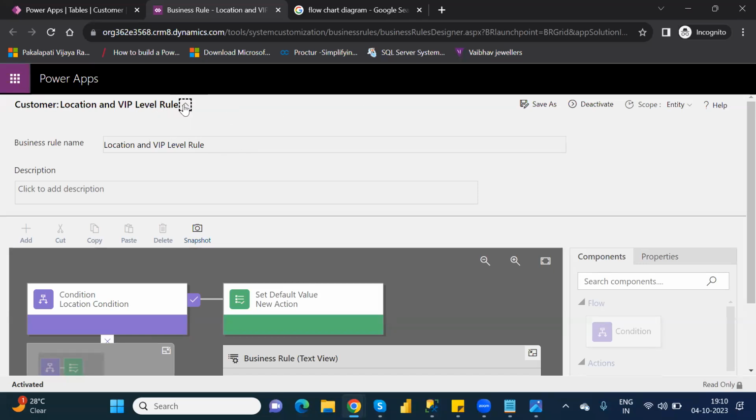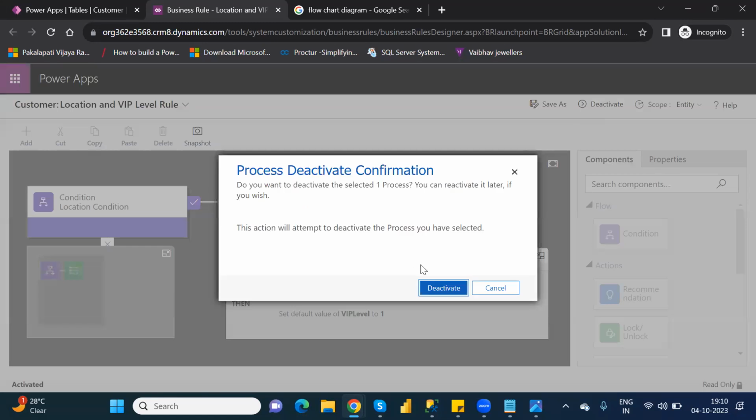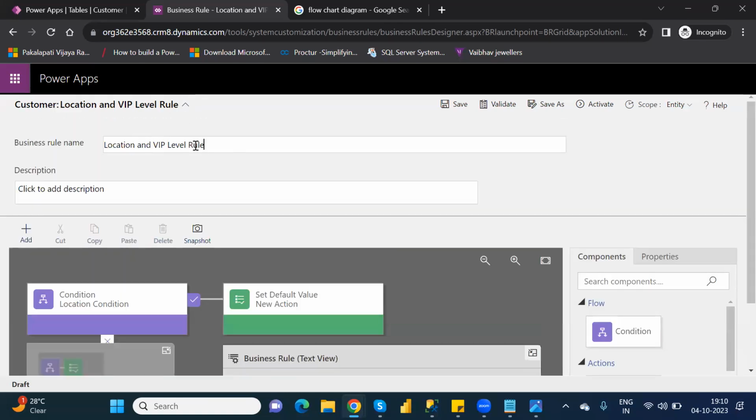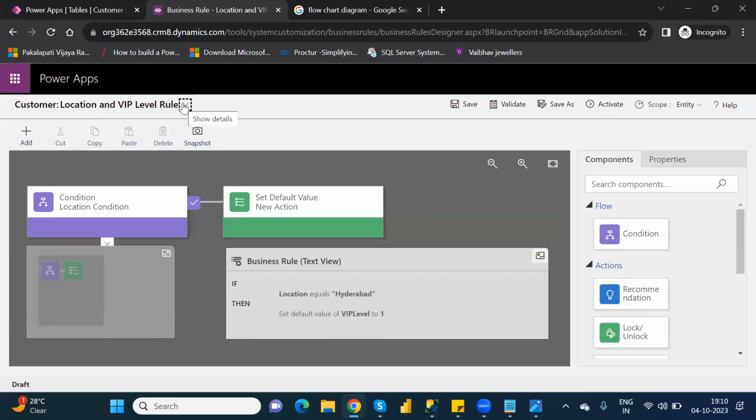Before giving this, first you have to deactivate it. I will tell you what activate and deactivate are. Don't worry, listen carefully. Initially, when you click on new business rule, this window will open. In this window, first you have to change the name of the business rule. What name do you want to display? You can change that related name here itself, like Location VIP level rule or whatever it may be.